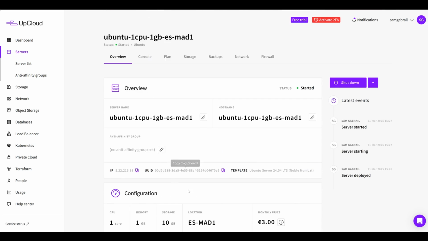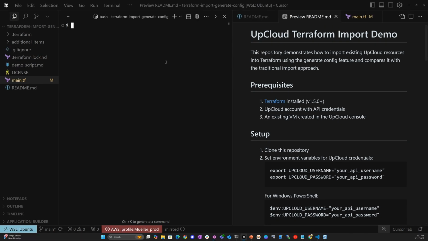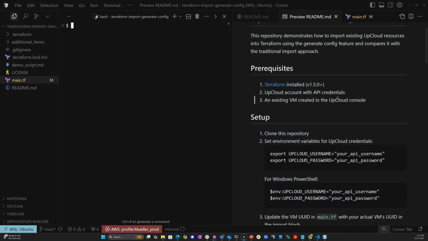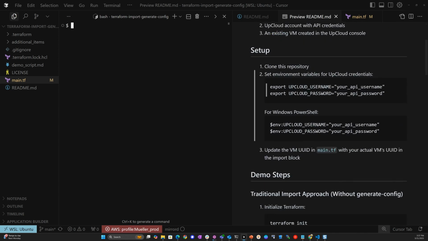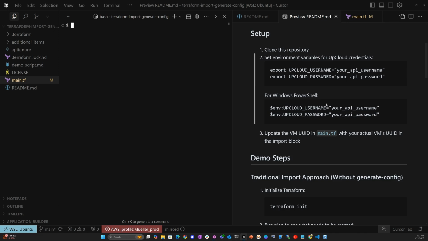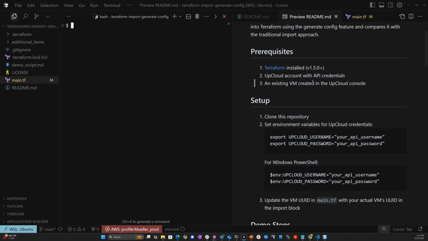I'm going to pull up my Cursor IDE, and from here, I have a README file that you can go through and see everything that I'm talking about today, basically, and redo this for yourself. The prerequisites really are we need Terraform installed with a version higher than 1.5.0. You'll need the UpCloud account API credentials. So when you sign up to UpCloud, you're going to get a username and a password, and you need to just export the username and password like here if you're running Terraform on Linux or on a Mac. For Windows PowerShell, you would do it this way. And of course, an existing VM created, which was what I just showed you in the UpCloud UI.